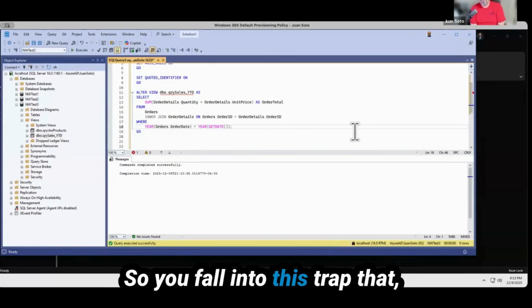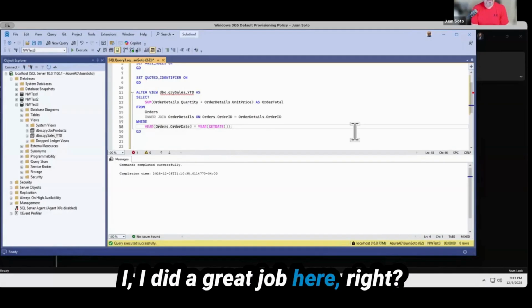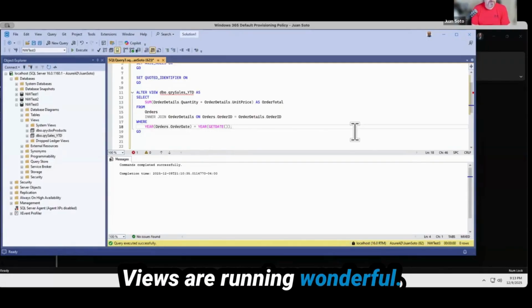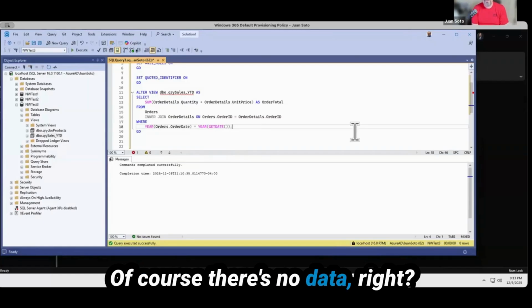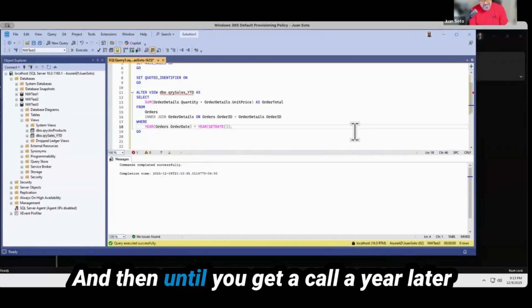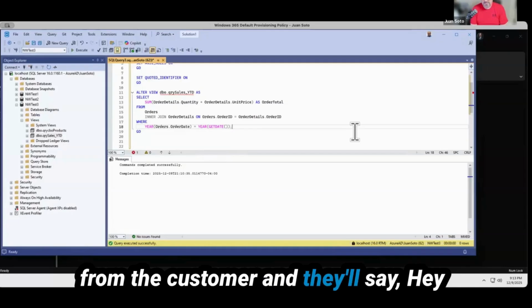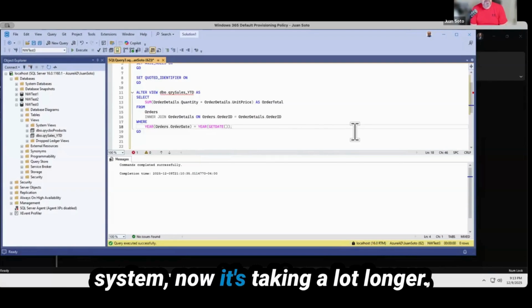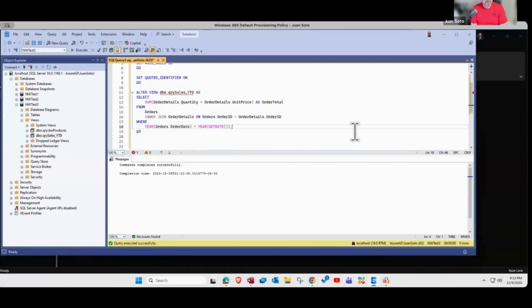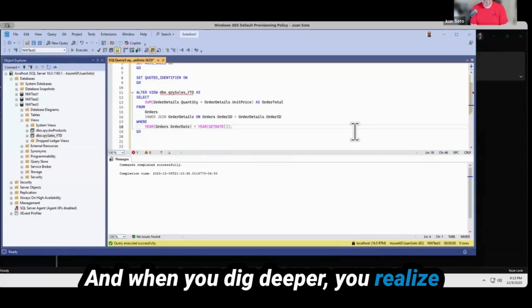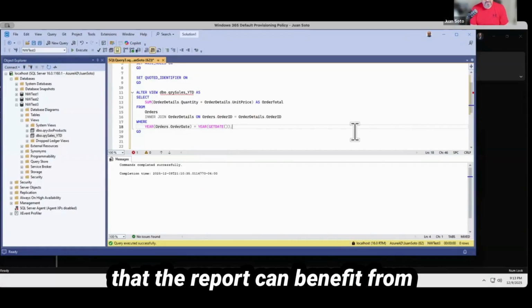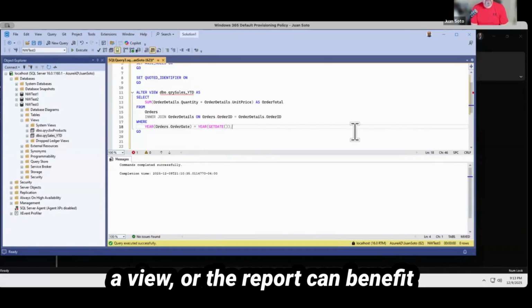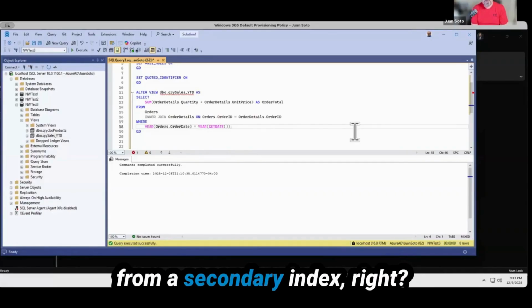So you fall into this trap of thinking, I did a great job here, right? Queries are running great, views are running wonderful. Of course, there's no data, right? And then you get a call a year later from the customer, and they'll say, hey, Juan, I noticed that this report used to be quick when you first started the system. Now it's taking a lot longer, right? And when you dig deeper, you realize that the report could benefit from a view, or the report can benefit from a secondary index, right?